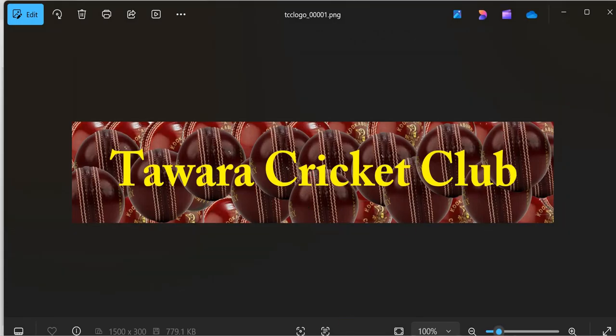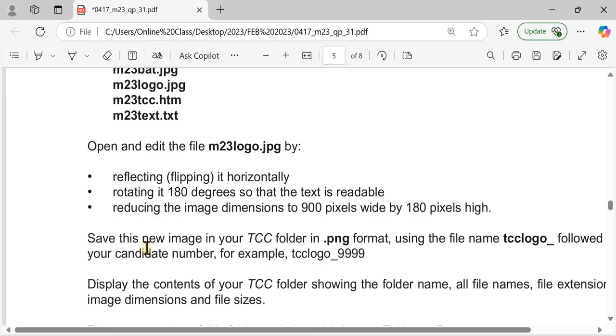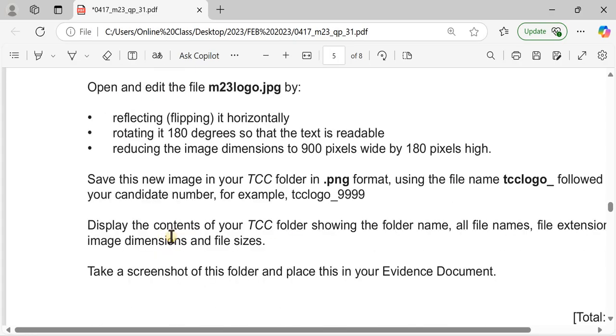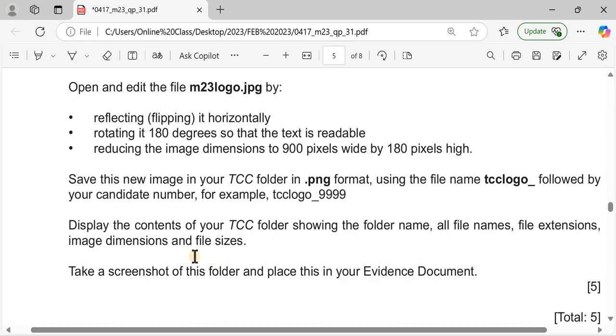Okay, so that file has been saved. Let's see what else we have to do. The question says save this in your folder. Yes, it has been saved in this format. Okay, now display the contents of your TCC folder, showing the folder name, all the file names, file extensions, image dimensions, and the file sizes.